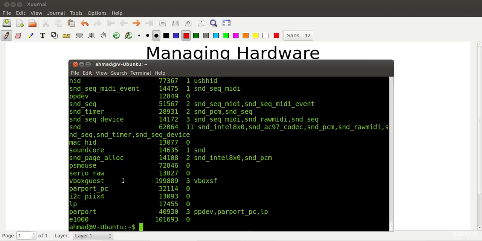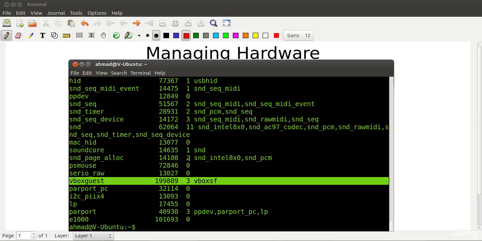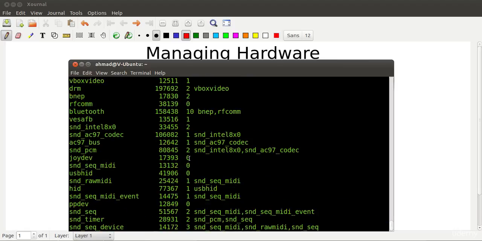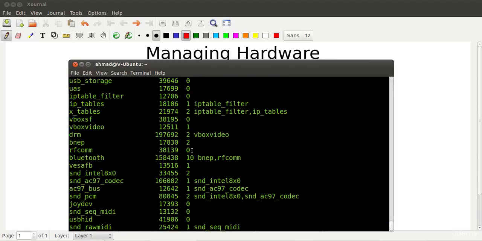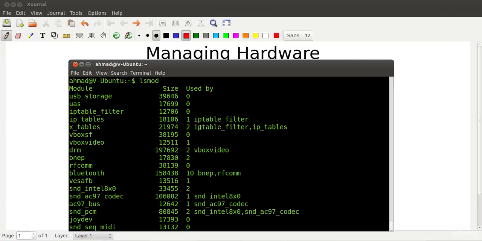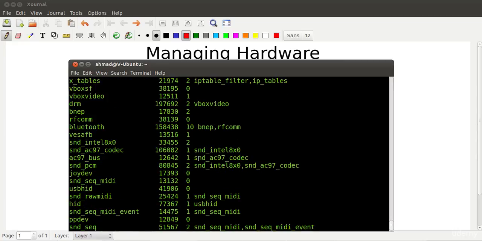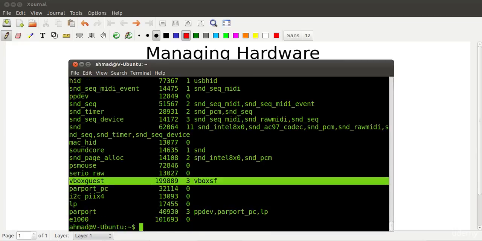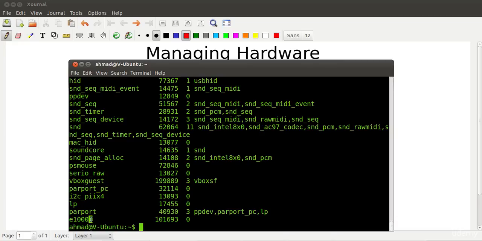And these are some of the modules. For example, this relates to the VirtualBox guest additions. This SND, of course, relates to sound. And if I bring it up a little bit, these are all sound modules. These modules relate to the filtering of packets. And if I bring it down, I'm specifically looking for which module I should remove. Okay, so this is the one we can use.